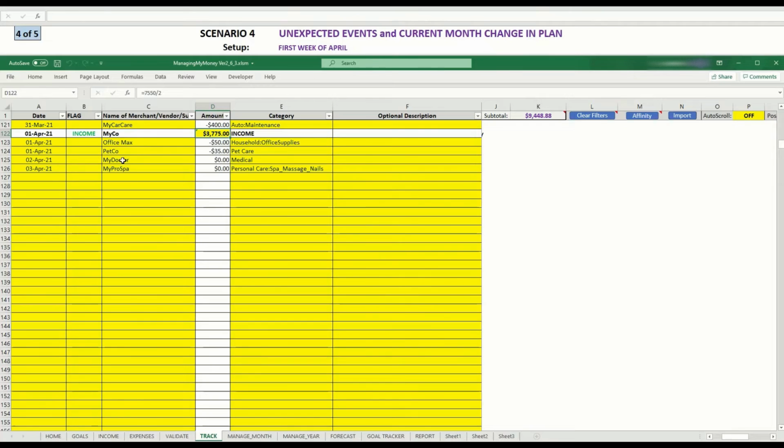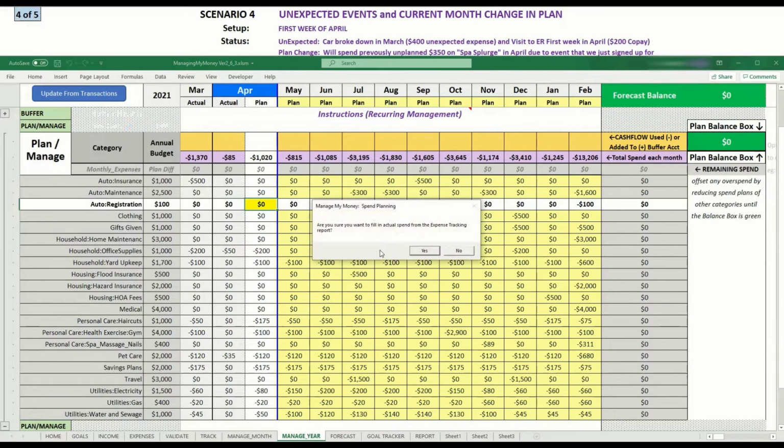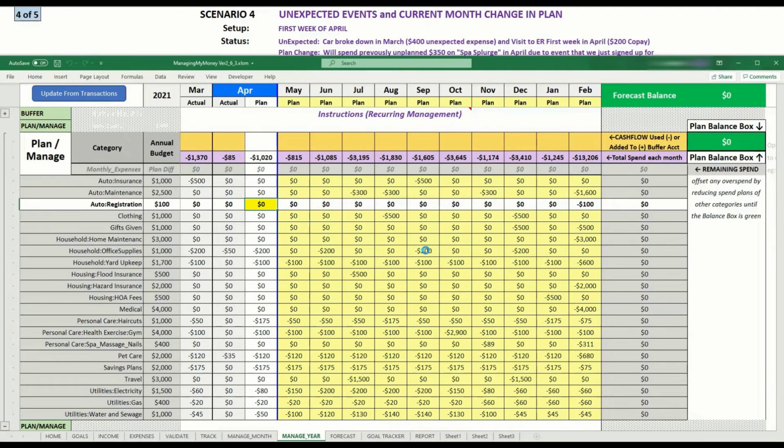And then on day 2 of April, we had a $200 medical copay. So when I come back to manage year, now it's the beginning of April and we're going to do this planning session. I hit go, and what we will see is this completes, that we now see this $400 charge in March, but our plan is still green. We also see on medical, we have this $200 charge, an actual charge in medical for April.